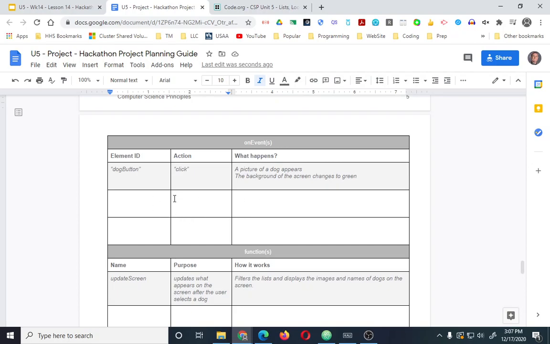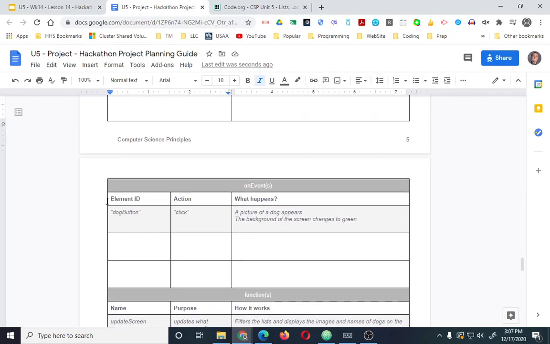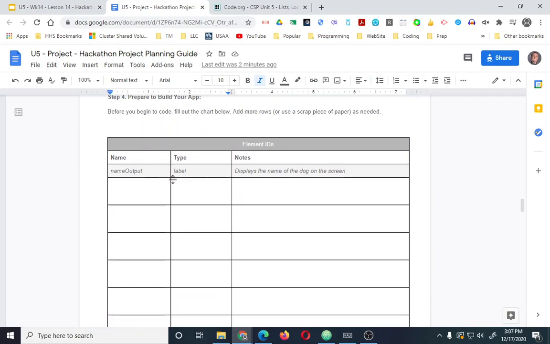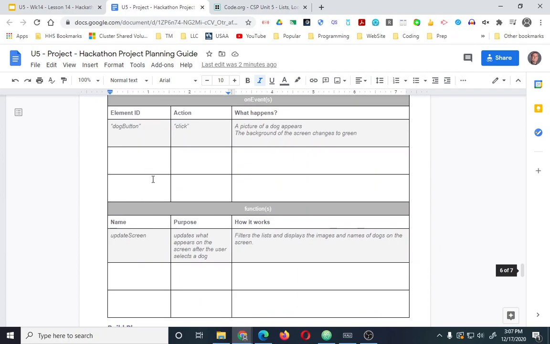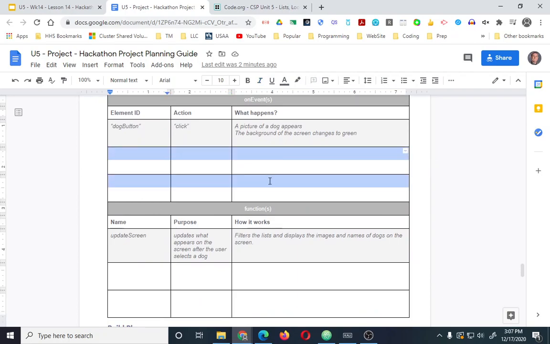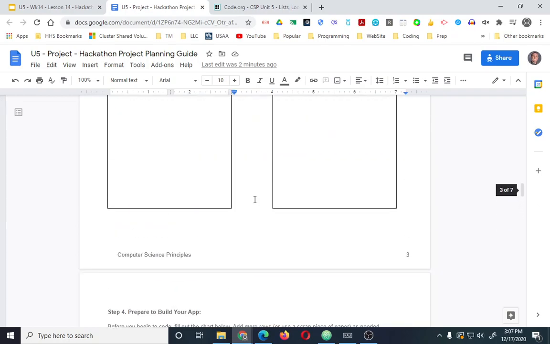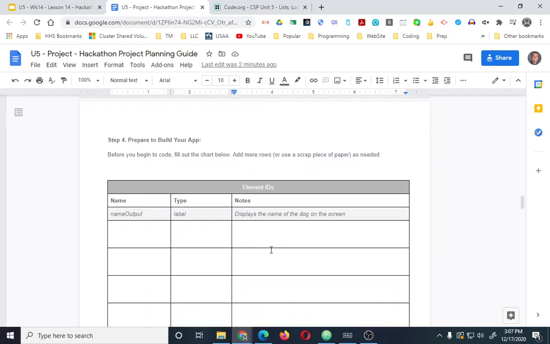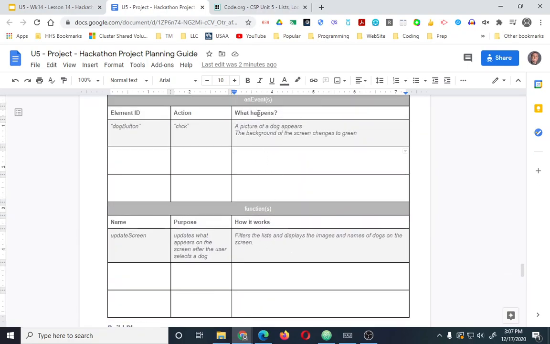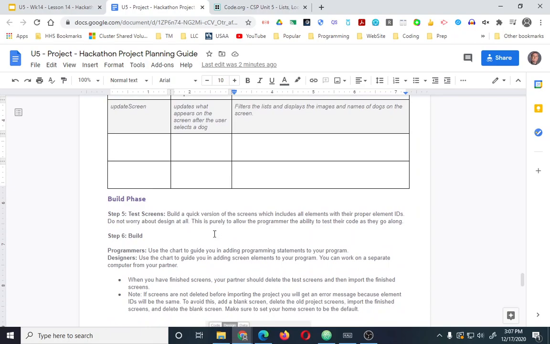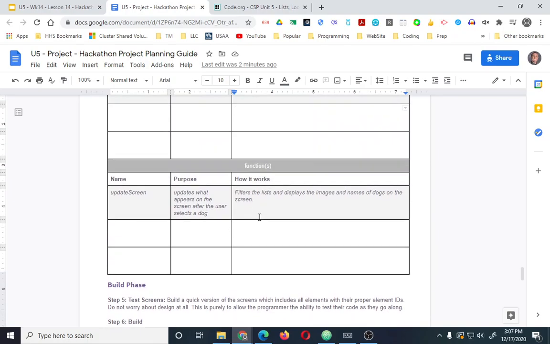And then your buttons. All right, so hopefully these element IDs are already identified up here for you. But you want to make sure you really focus on these, because these are what happens when you have the events. So you need a what happens, right? This is just what it does, notes about it. I've got to think about what it is actually going to do. And then do you have any functions? Update screen is probably a big common one. And that's it, right? That's today's piece.